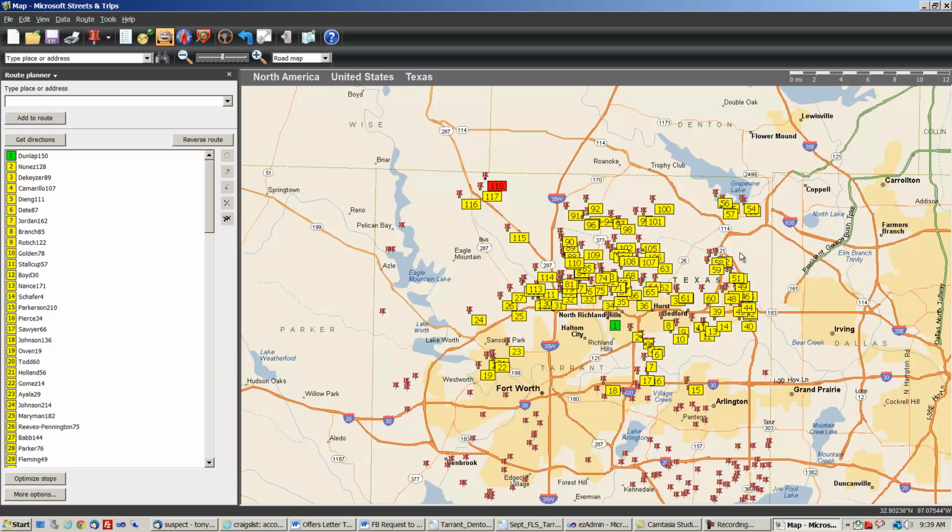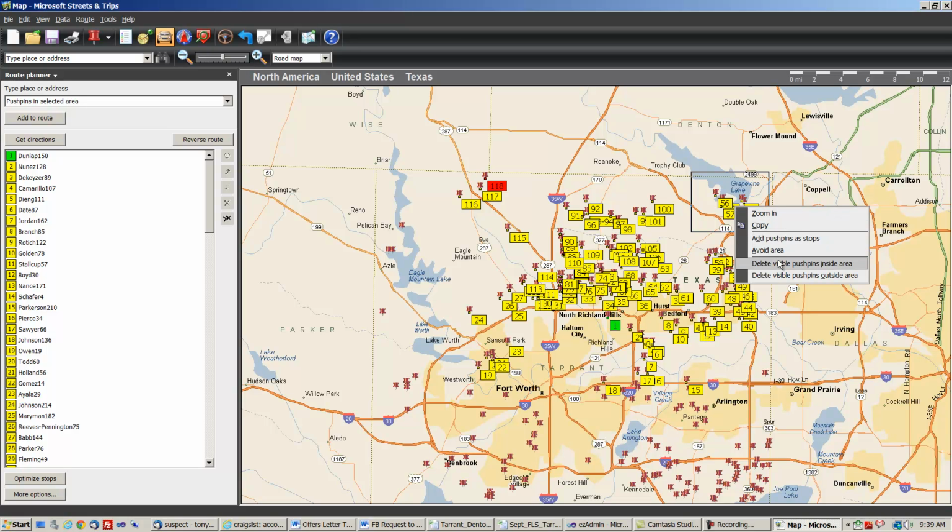But here's an interesting thing. There's 8 or 9 stops up here. I really like this area, so I'm going to keep them on there. But if I didn't want to go up here because it was just too far out of the way, you could right-click it and say, delete these push pins as stops. I really don't want to go here.